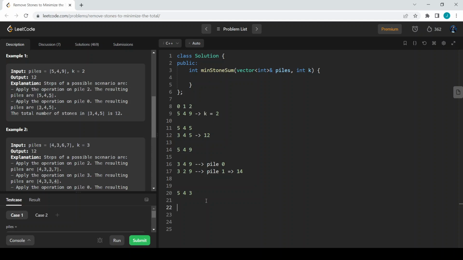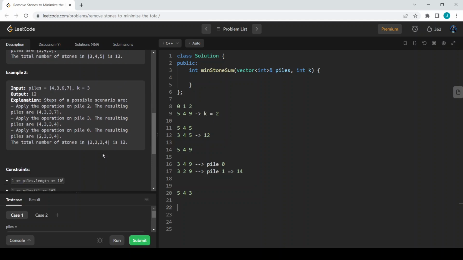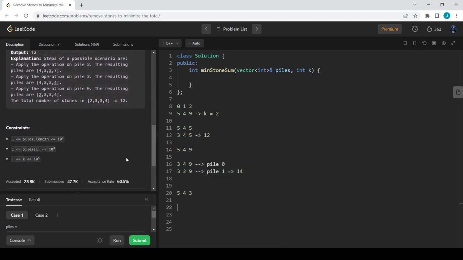So how can we reduce that quadratic solution to a more efficient time complexity? Each time we tend to take a maximum or minimum pile, but according to this problem, we want to take the maximum pile, the one having the maximum stones.